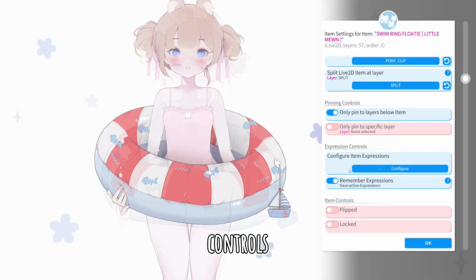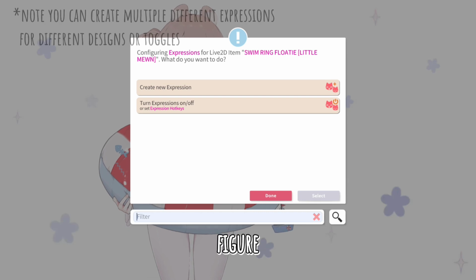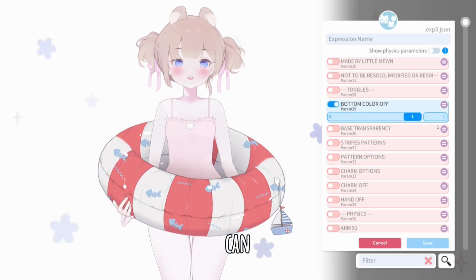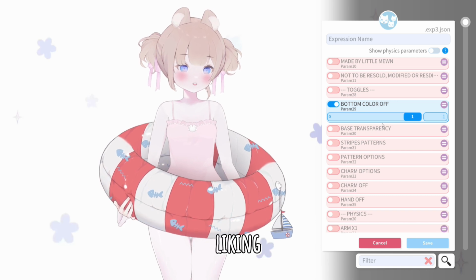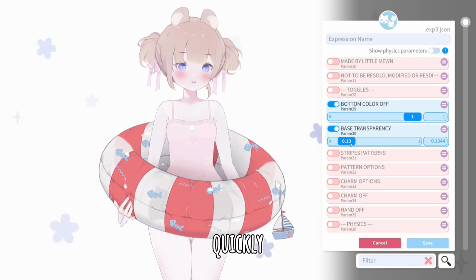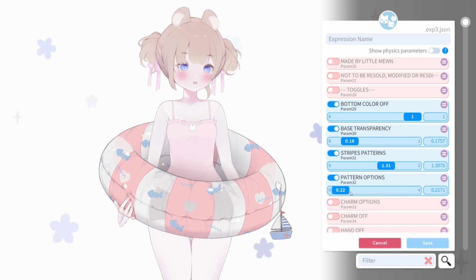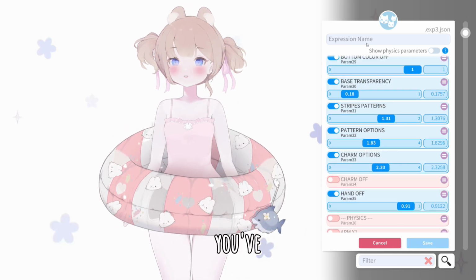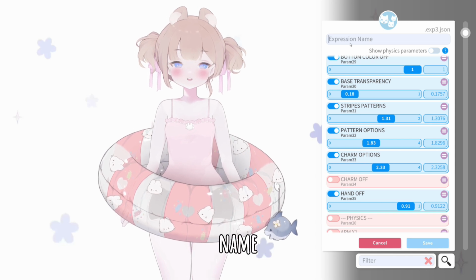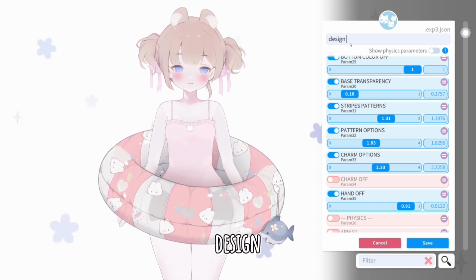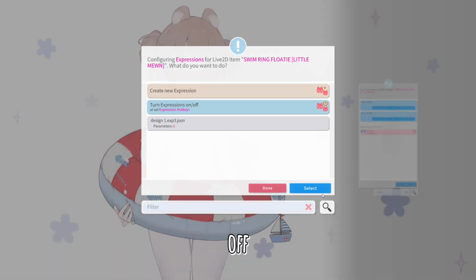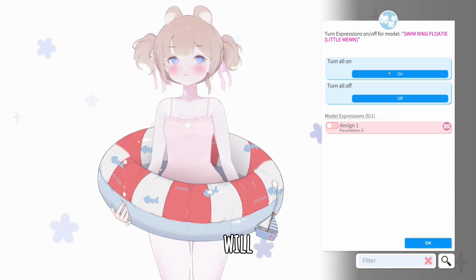The expression control. So you want to click on a figure and then create new expression. Here you can customize your item to your liking. I'm just going to quickly play around with this. Okay, once you've done that, you can give your expression a name. I'm going to just call it design 1 and then click save. And then you can click on turn expressions on and off, click select, and it will bring up this menu.